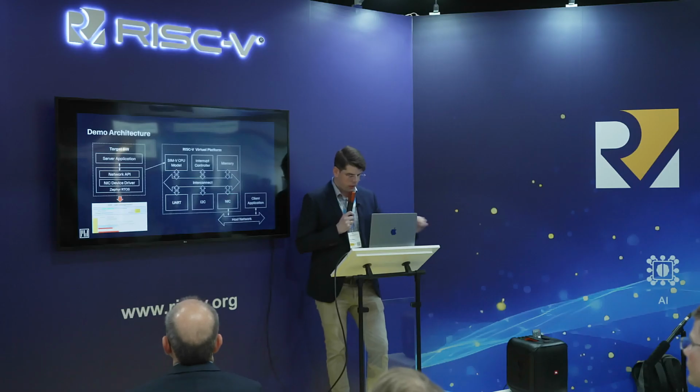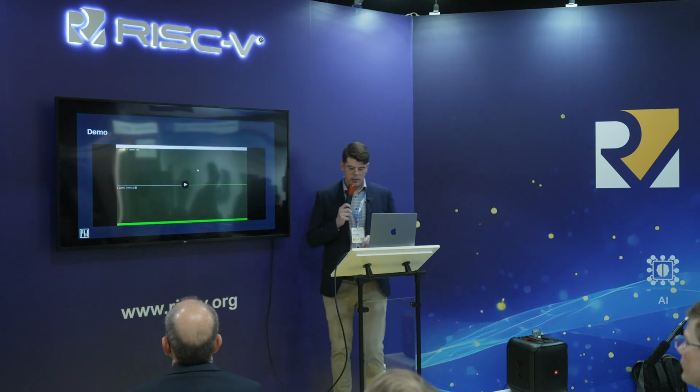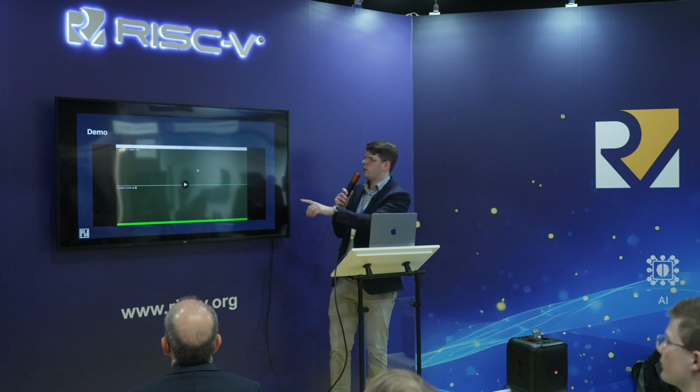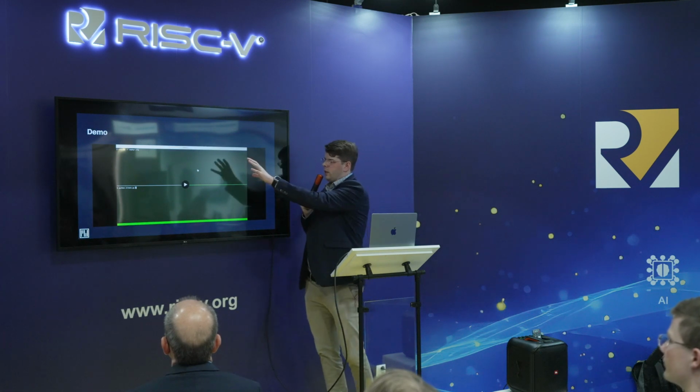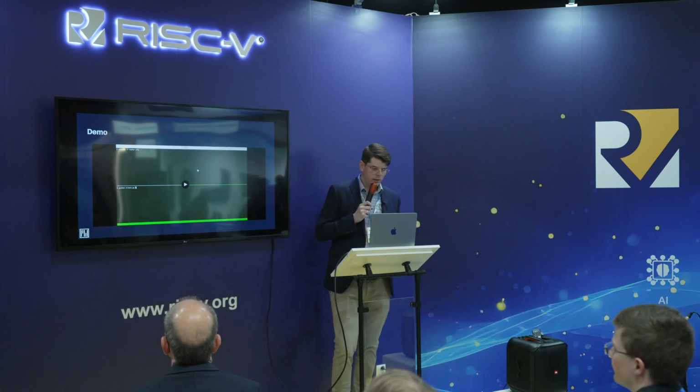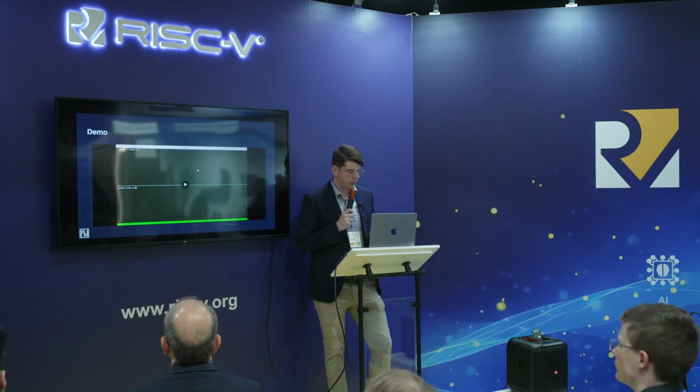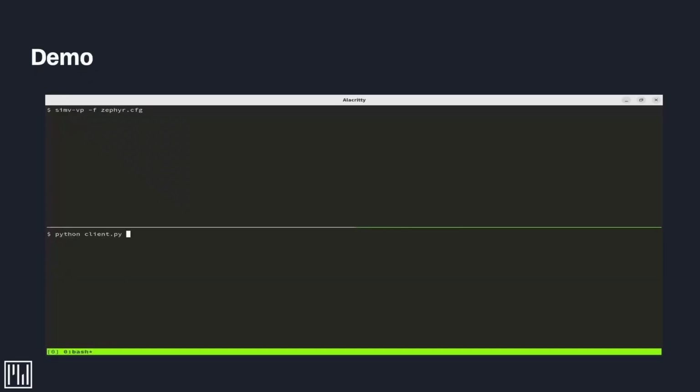So let's see how this looks in action. At the top here, and we'll start in a second, at the top we have the simulator, so in this case our Sim5 simulator, which is this RISC-V platform that I showed, and we pass it a configuration file for Zephyr.